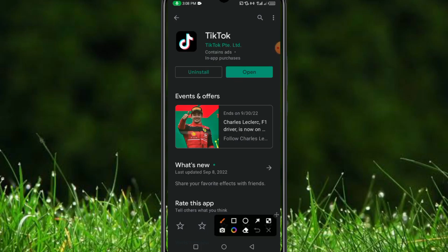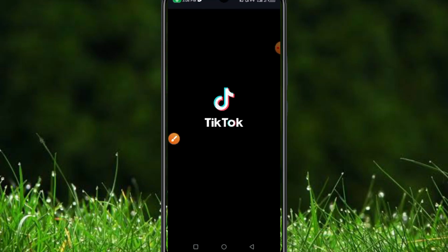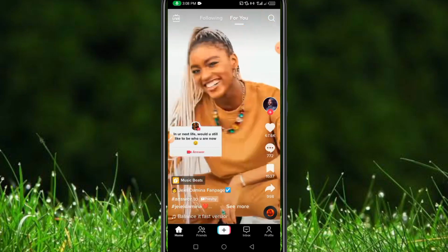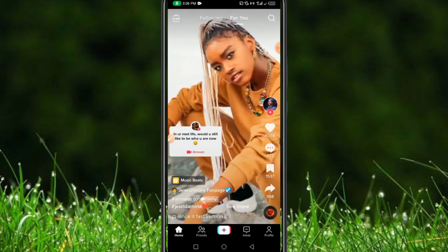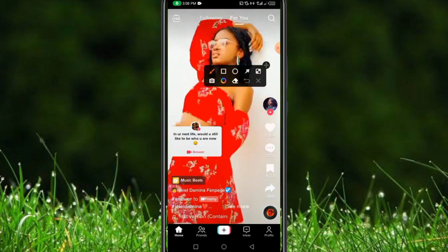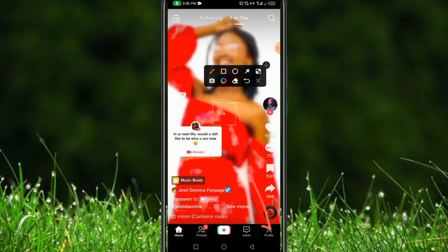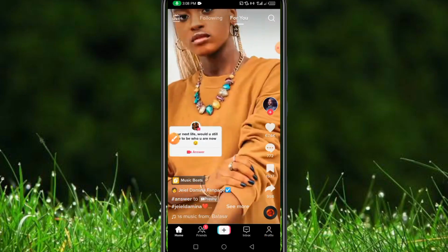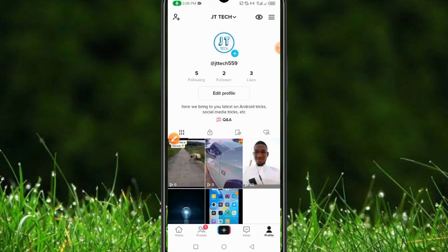So guys, the next thing we're going to be doing here, we have to open the app like this. As you can see, it's already opening. Once it opens, it's going to be coming up like this. The next thing you're going to be doing, you have to click on this profile icon down below, on the right hand side. So you click on it, and it will be coming up like this.